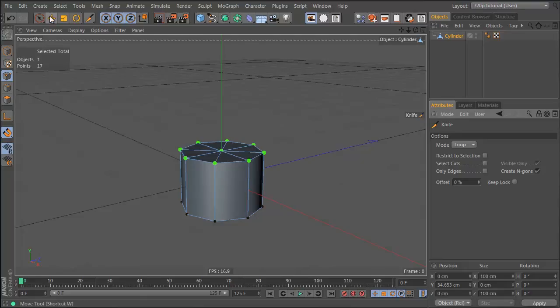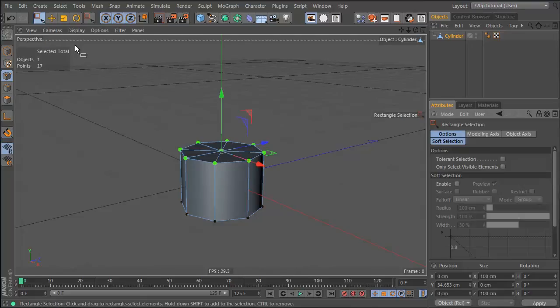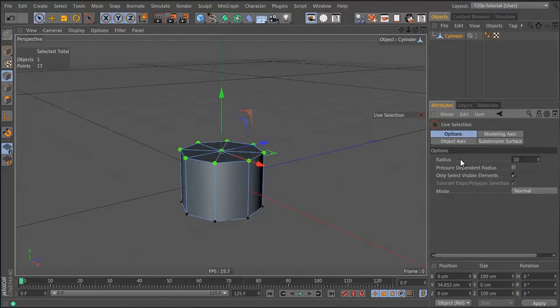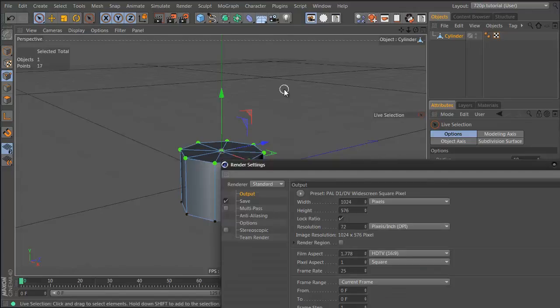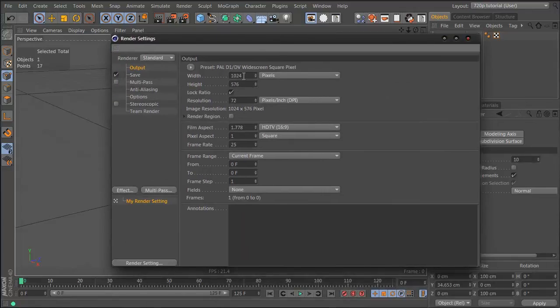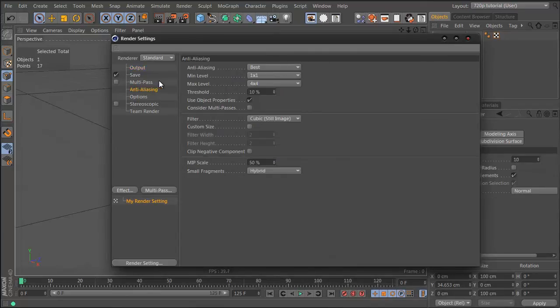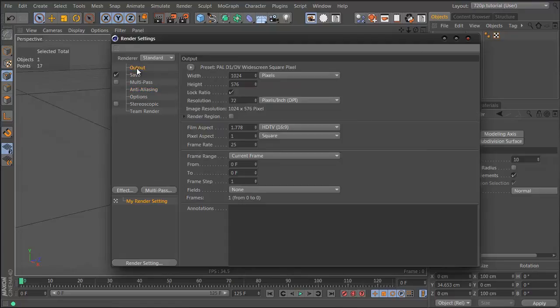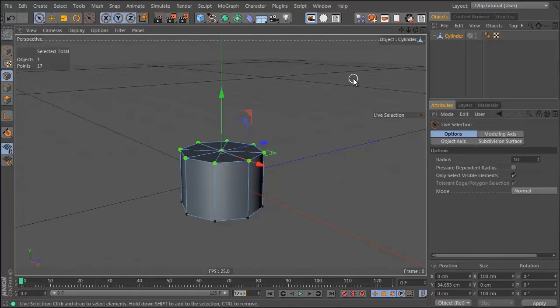So every time I open a new file, for me specifically, the important bit is the rectangular selection is set to only select visible, and my knife tool is set to loop. And also in my render settings, these things also save. I set my default size to 1824 by 576. I have my anti-aliasing on best. That's pretty much it, just small things like this. Oh yeah, I changed my frame rate to 25. And I changed my default project length to 125 frames instead of the regular 3 seconds. So yeah, these are simple things that speed up your workflow.